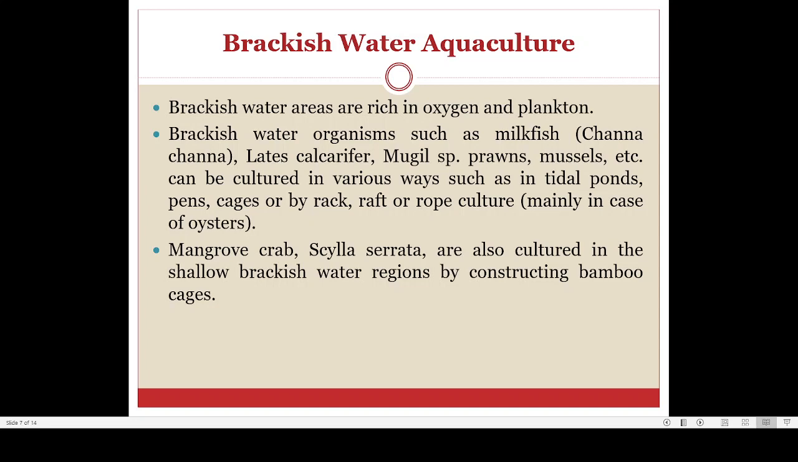That is also a type of brackish water culture. Then there are many types of crabs like the mangrove crab, Scylla serrata. Maybe you might know this Scylla serrata. It is a very popular crab, Scylla serrata.